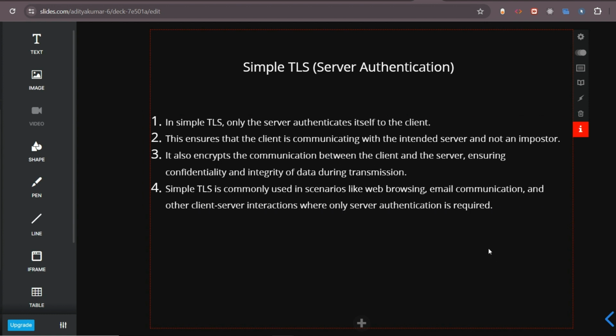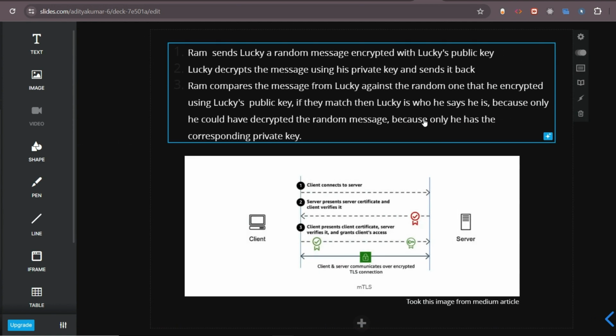Let's take an example to understand the process of simple TLS. Let's say there are two friends, Ram and Lucky. Ram sends Lucky a random message encrypted with Lucky's public key. Ram and Lucky know each other, so Ram will have Lucky's public key, and he will write a random message encrypted with that public key. Now, Lucky decrypts the message. That message can only be opened with Lucky's private key.